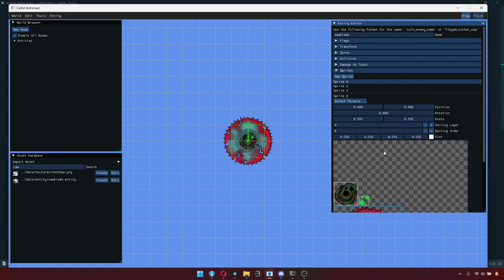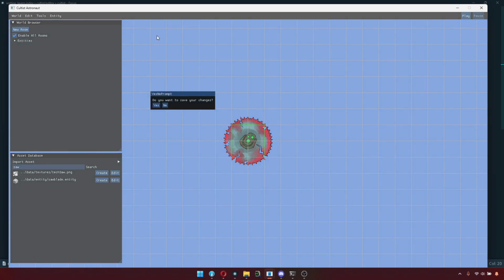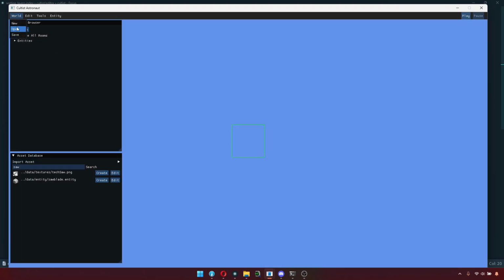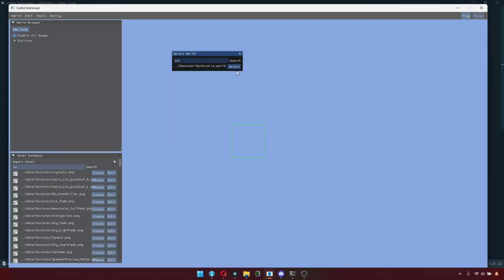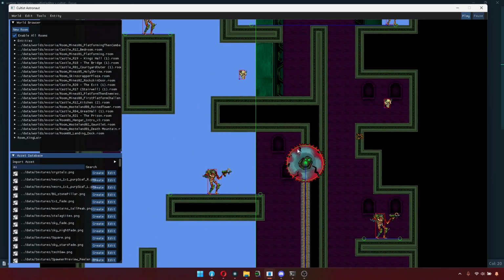So yeah, everything's been reverted. You can see it's back to normal, and if I load Xcoria, you can see the saw blades are fine.